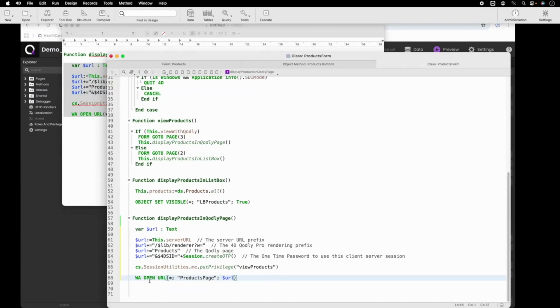We use the OpenURL command to display the 4D Qodly Pro page in the web area, but before we build the URL. So in the URL we put the server URL prefix, then we put the 4D Qodly Pro rendering engine prefix, and finally we put here the Qodly page name, which is products.